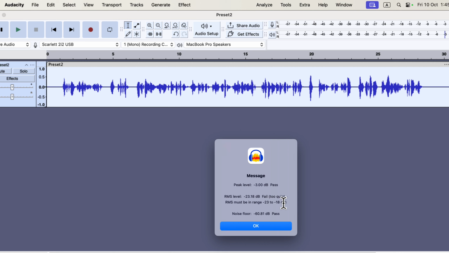After normalization, I will check the ACX values again. It is not required to check the ACX values to get a better sound.